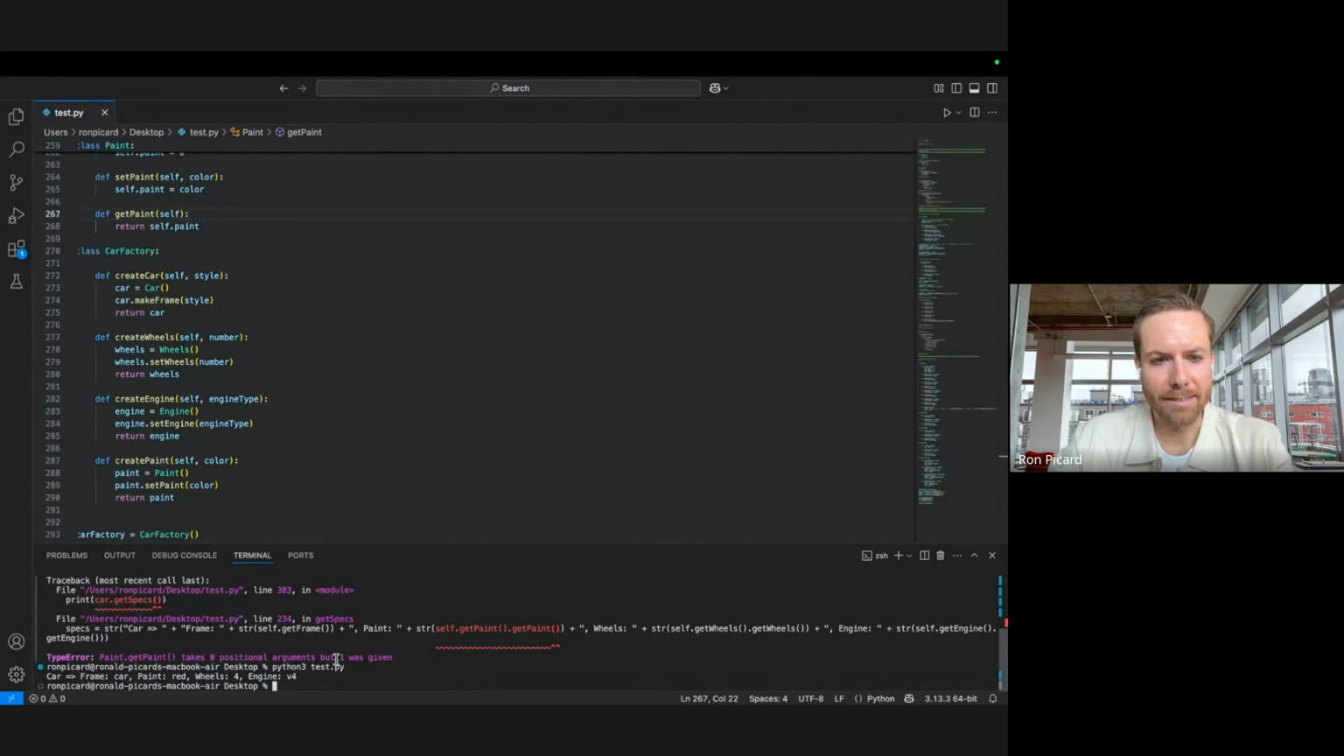That just comes with experience. I knew what that error was. Almost anytime it says zero positional arguments given, it's like a self error. Anyways, so now I can print the car.